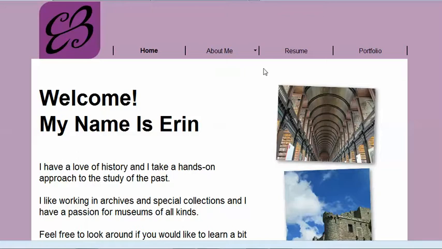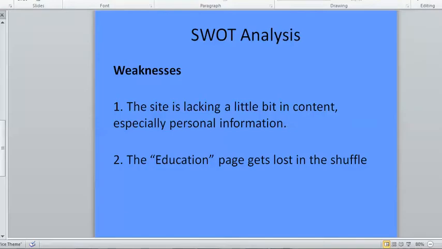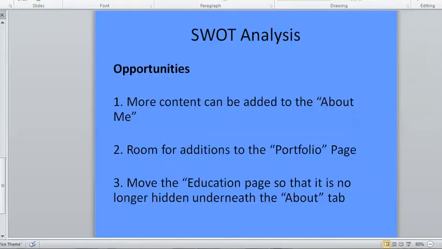And if you aren't looking for it, you're probably not going to know it's there because it is the only drop down tab in the entire site. So it kind of gets lost in the shuffle. My opportunities is that more content can be added to the About Me and portfolio pages, and that the education page, like I just showed you, needs to be moved so it's easier to find.